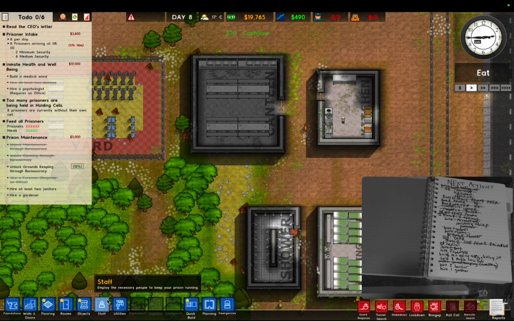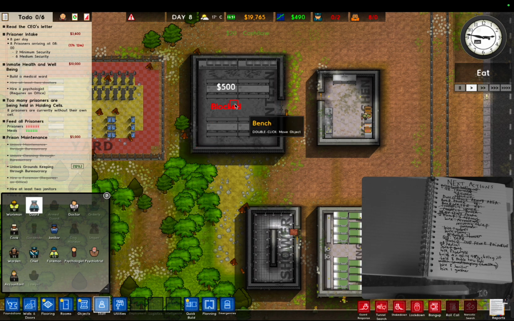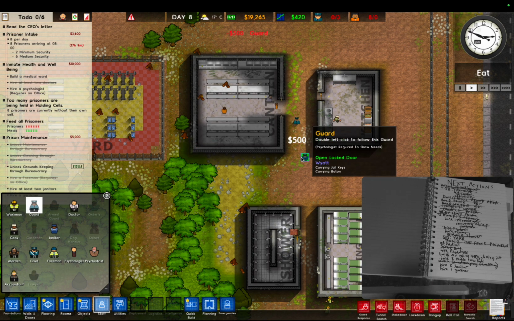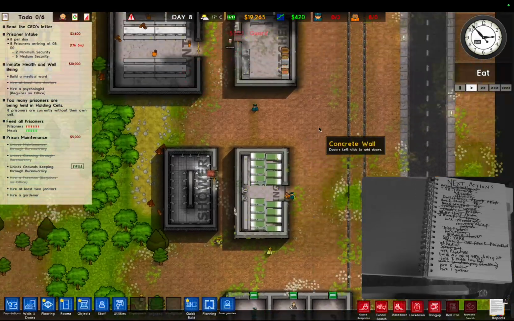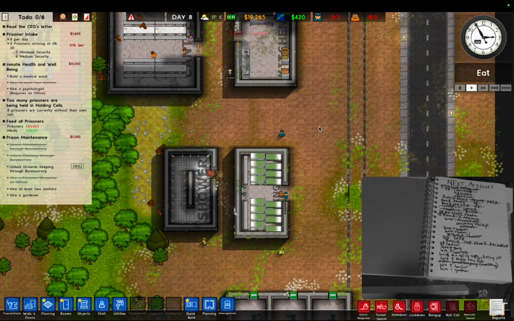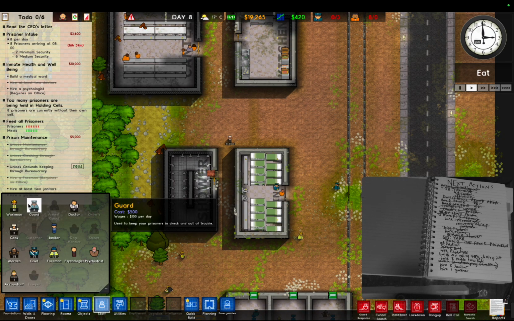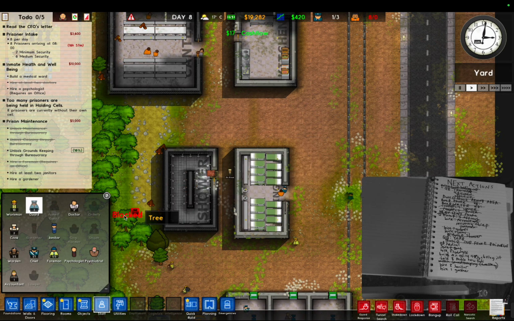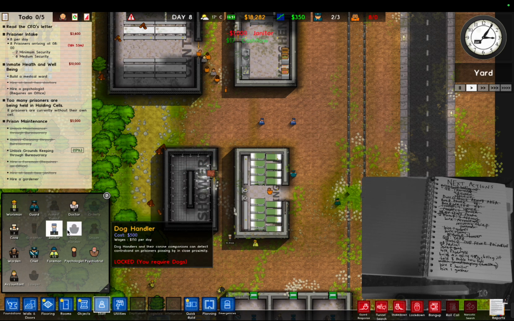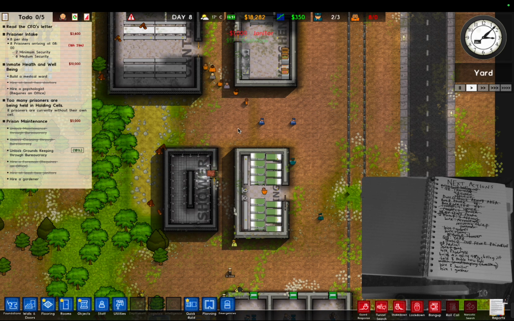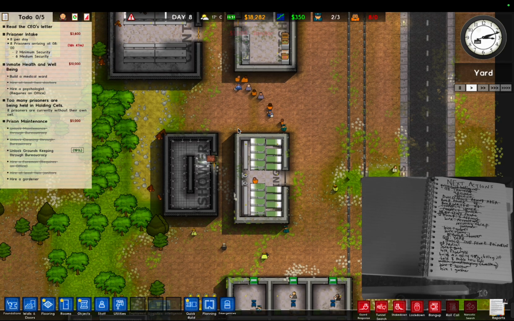I might hire another guard. I'll hire 2 more guards. Alright, so we'll hire, how many janitors did he want? 2 janitors. 1, 2. That's the 2 janitors done.